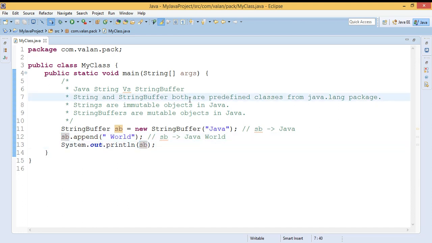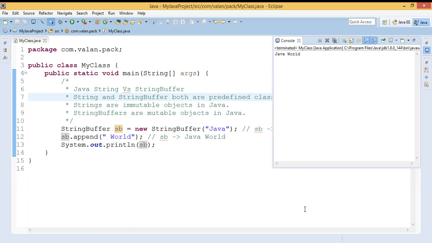Let us run this code and observe our output, whether we are getting the new content or not. You can see without reassigning, I'm getting the new content. So this is StringBuffer, a mutable object. So hope friends, we are clear about the difference between String and StringBuffer in Java.